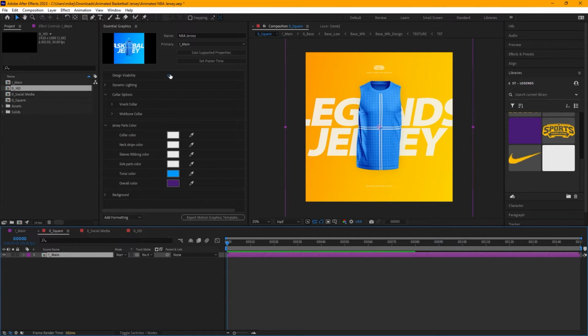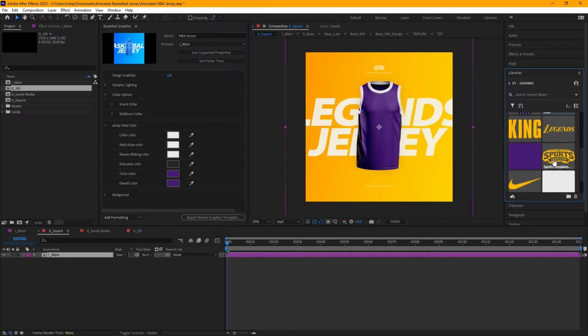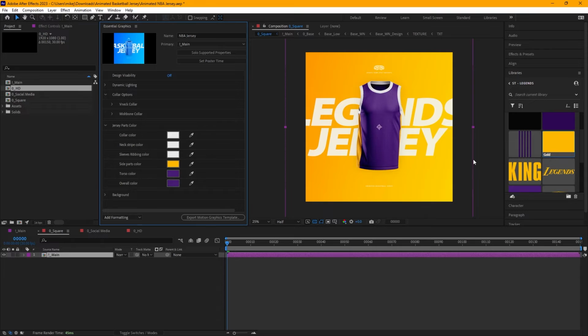Another way to quickly and easily do that, you can actually just turn design visibility off. And now we can see underneath. So we still don't see purple because there's things sort of on top of other things. So the overall color we said was purple, but there's things on top of it. So the torso color, if we want to make that purple, we can do that here. The side parts, if we want to make those, let's say yellow. After Effects is being really fun right now. Make those our gold color.